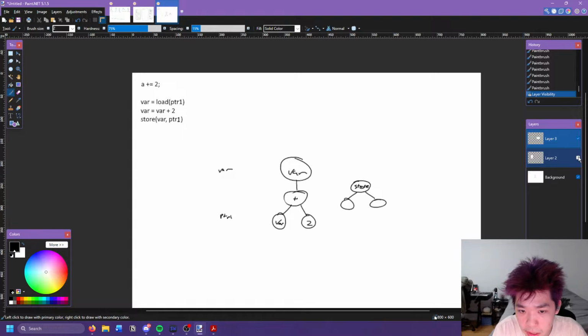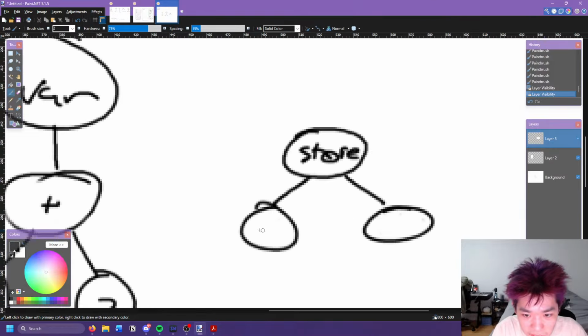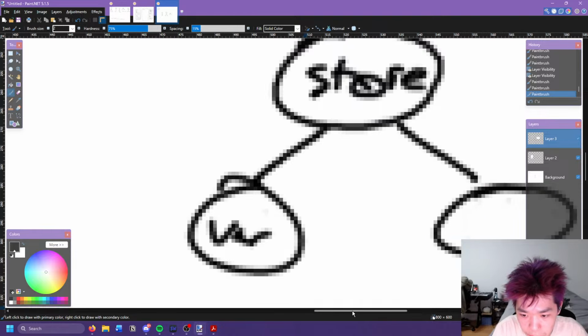Did I put this on the correct layer? Uh-oh. Okay, we're just gonna go with it. We're just gonna roll with it. Yeah, so we want to store var into putter 1.